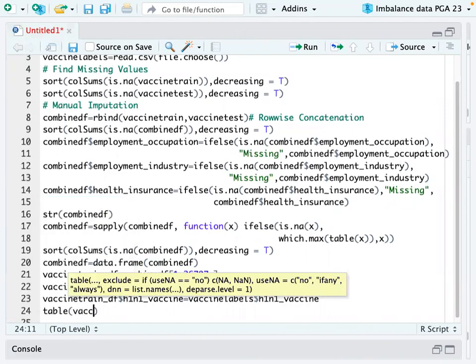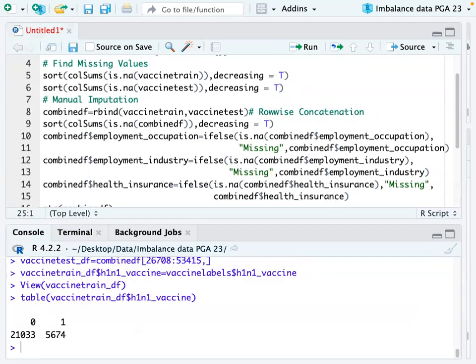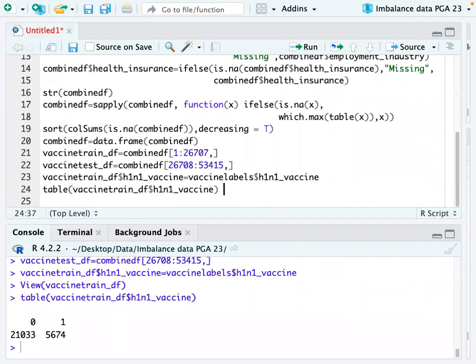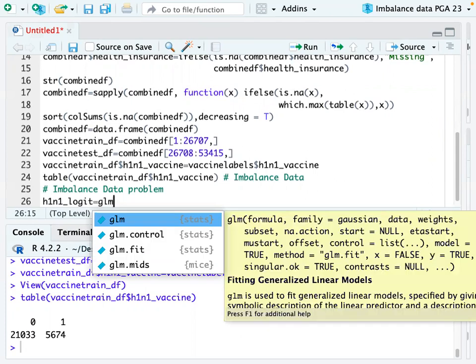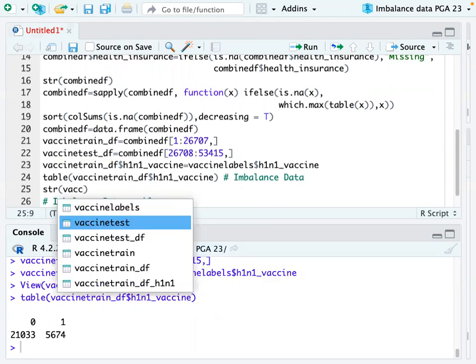So table(vaccine_train_DF$H1N1_vaccine). We got it as 0 and 1, right? Imbalance data. So imbalance data problem. H1N1_logit is equal to glm, and here we use the vaccine train data.